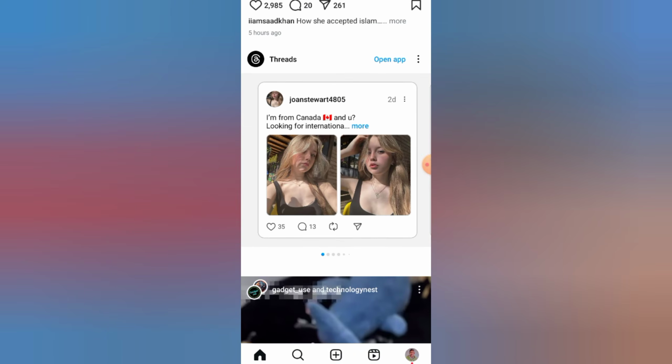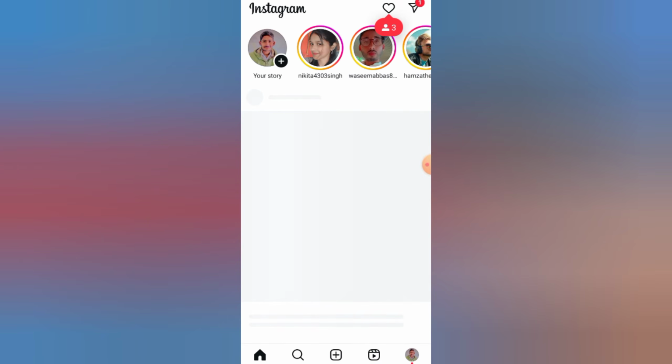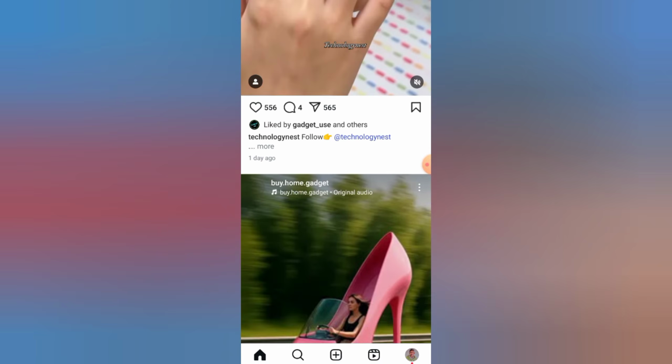Step 1. Restart the app. First, close the Instagram app completely and then reopen it. Sometimes it's just a temporary glitch that clears up with a simple restart.